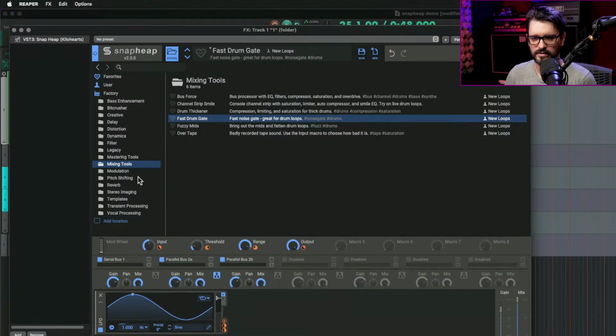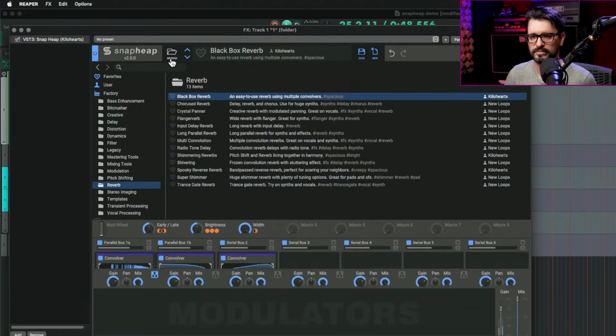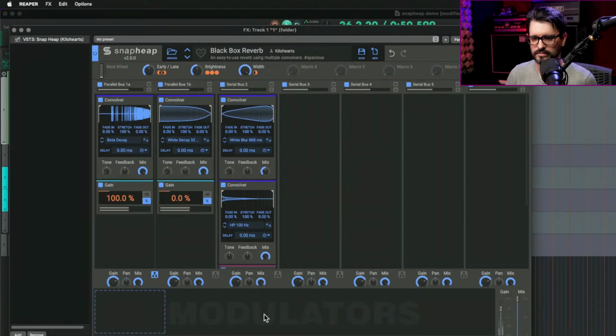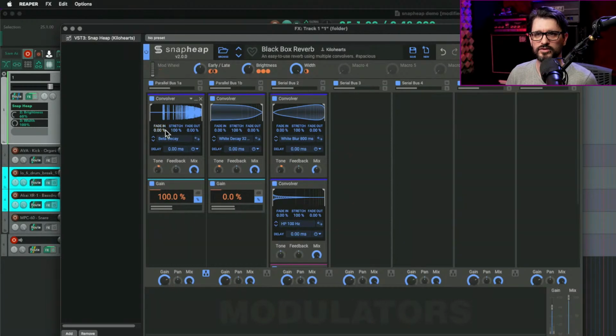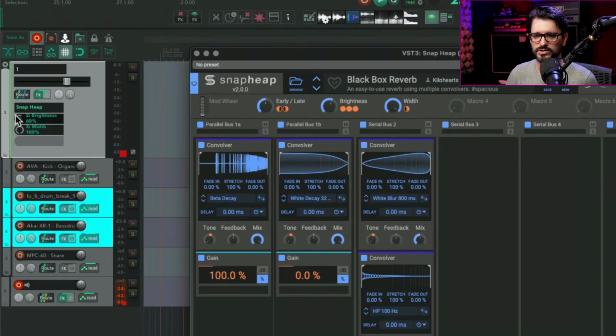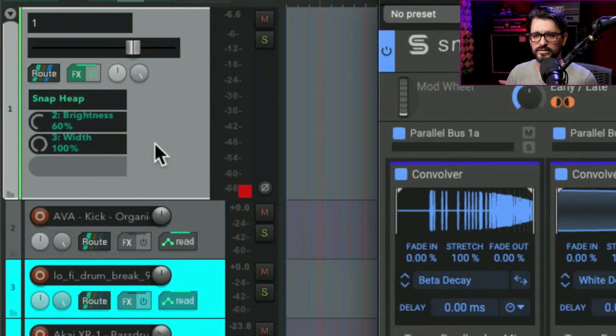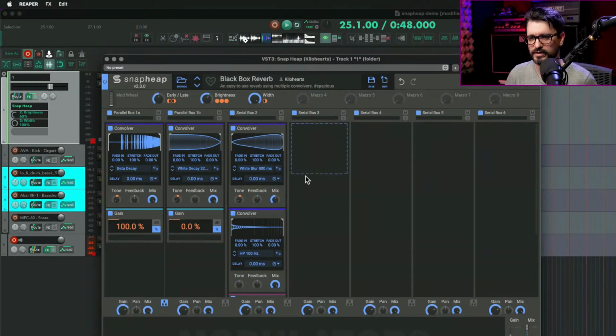All right, let's check out the reverbs. I was curious if Reaper automatically gets the parameter names if you change the preset, and it does, which is great. That's exactly what I wanted.